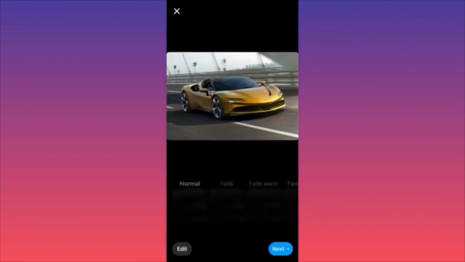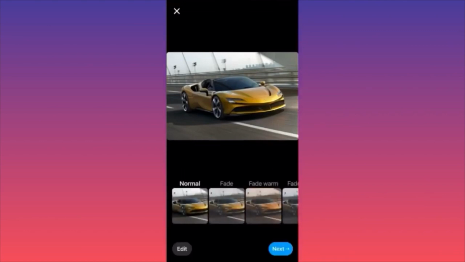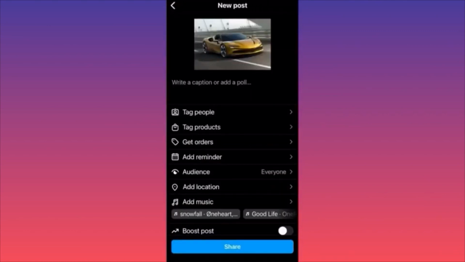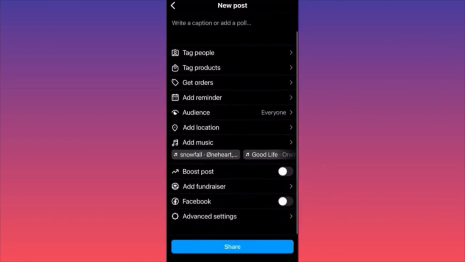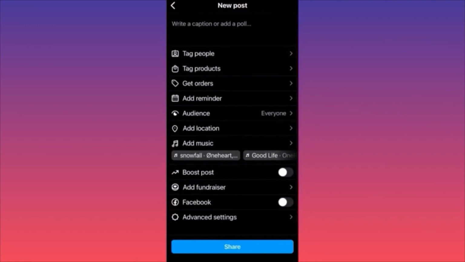In our example, this is going to be. Then we're going to click next. Remember guys, this is a draft post, okay? So we're gonna scroll to the bottom of the page and we're gonna click add music.